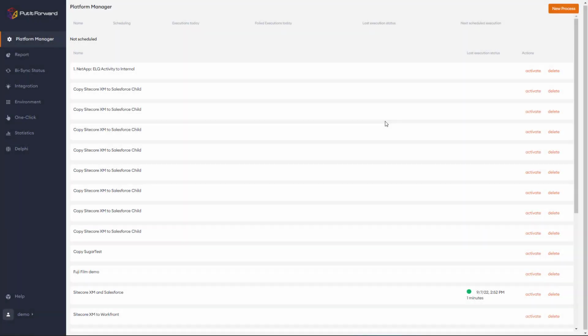Now we're going to take a look at how to integrate Sitecore XM with both content and data using the no-code integration connectors of Put It Forward. We're logged into the Put It Forward integration console.